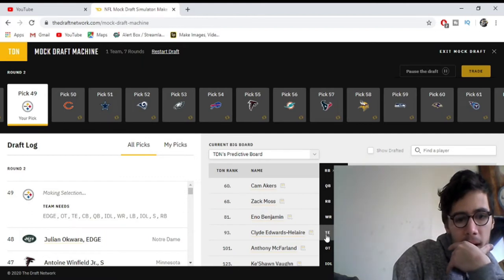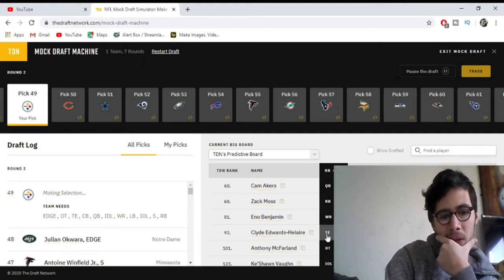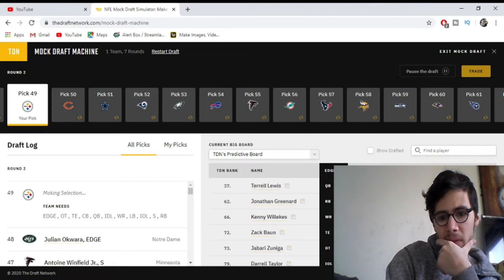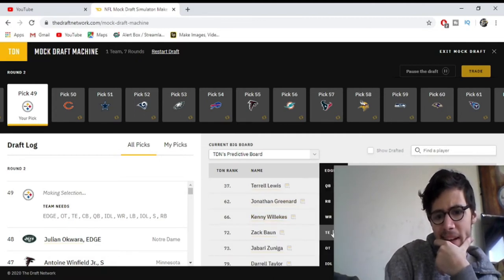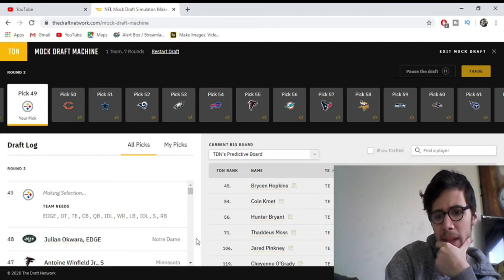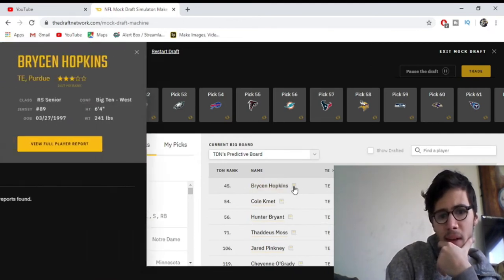Okay, we're on the clock. We need to go edge or we go tight end? We got Terrell Lewis still available. No, you gotta go edge or tight end here. Bryce Hopkins from Purdue. Thaddeus Moss won't be a bad pick. I think you gotta go Bryce here. See what they got for him.